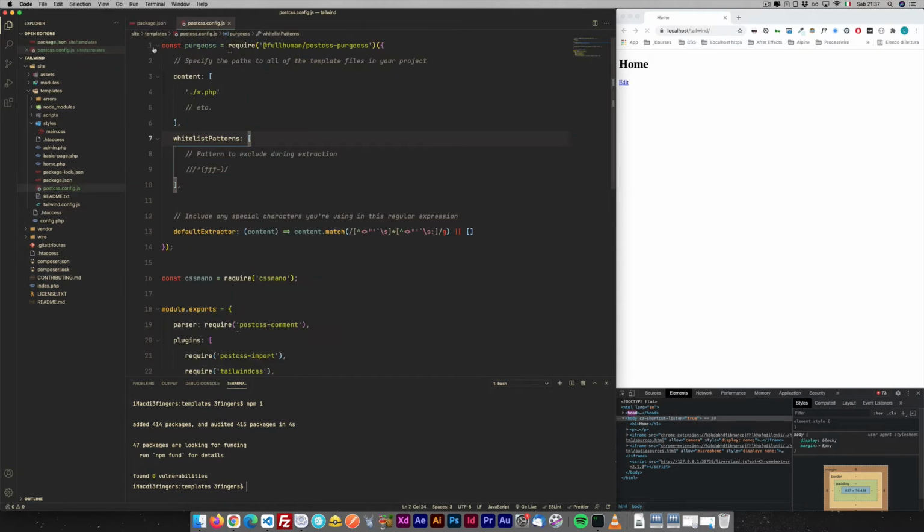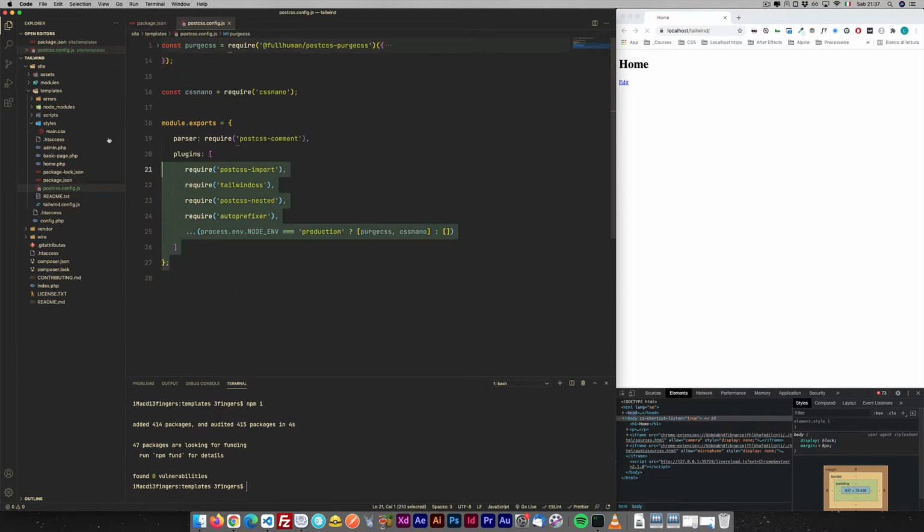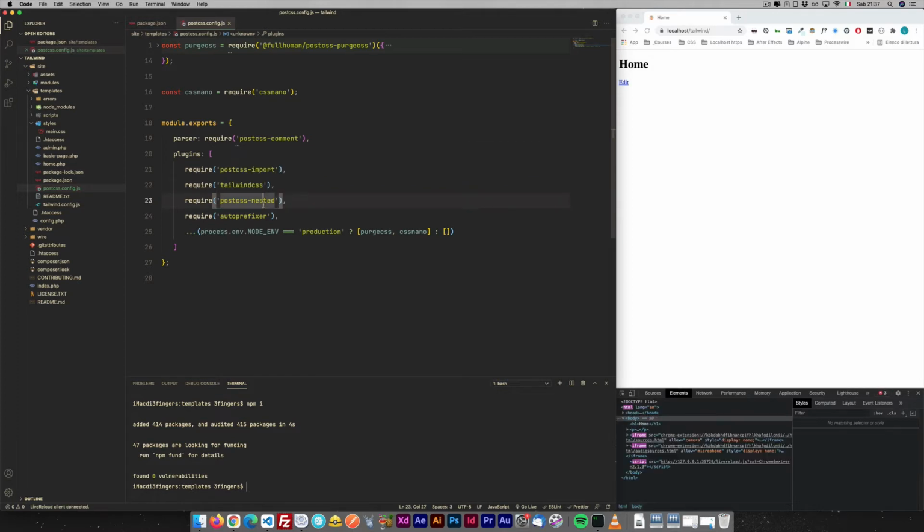postcss.config.js. This file has this object of plugins, I should say. This parser, PostCSS comment, import, Tailwind CSS, PostCSS nested, autoprefixer, and this last line is for using purge CSS and CSS nano only in the production environment.